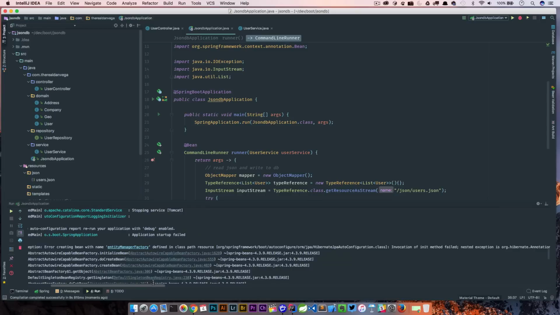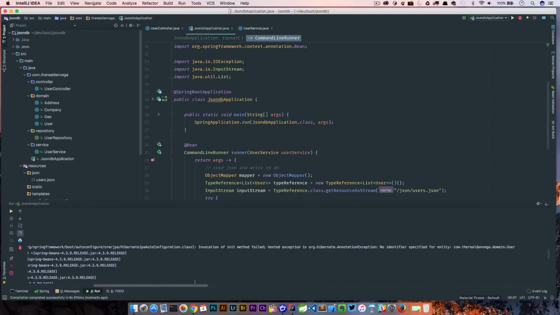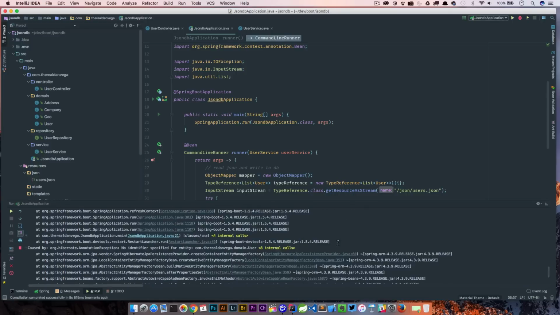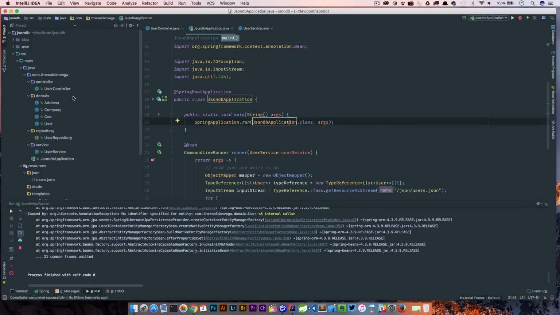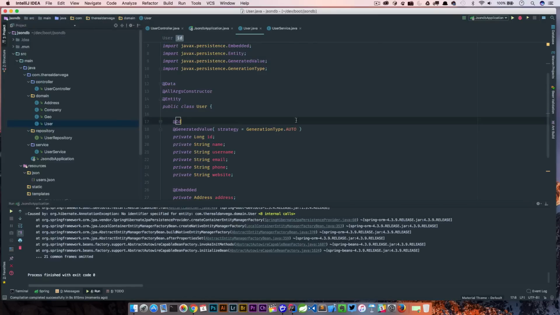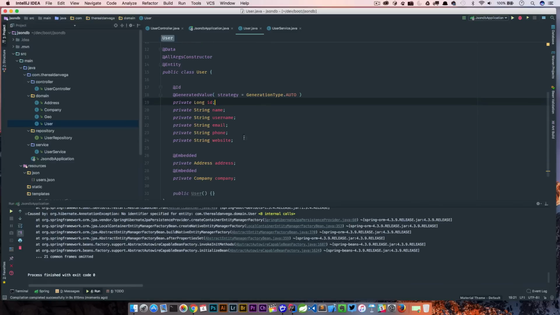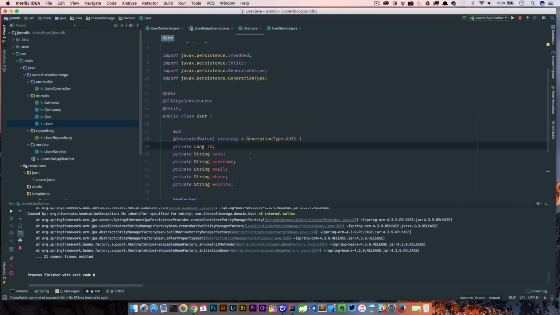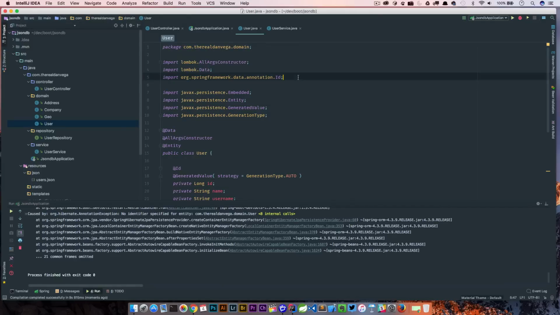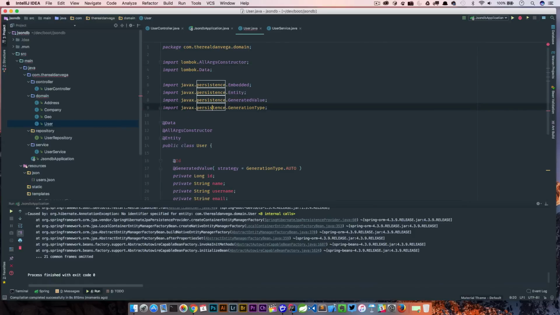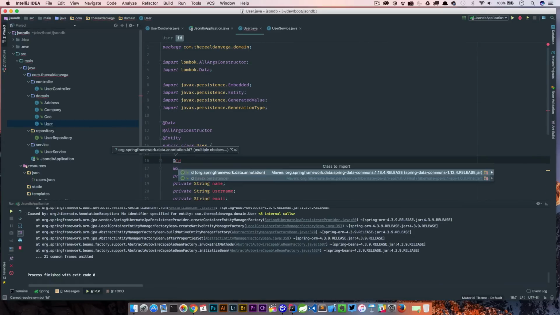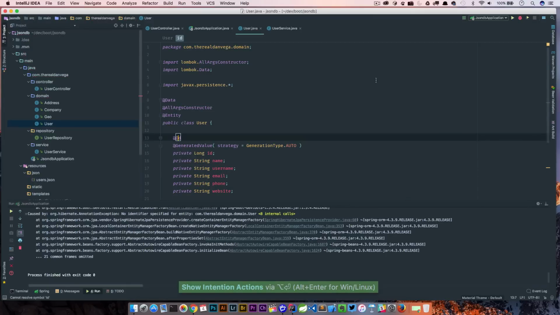And it looks like we already did. So: no identifiers specified for entity com, invocation of init method. Okay, so basically what this is saying is that our user, we have an ID here. Strategy is embedded. Where is ID? Where is that coming from? That is our problem. So we just brought in the wrong one there. Let's try this again.